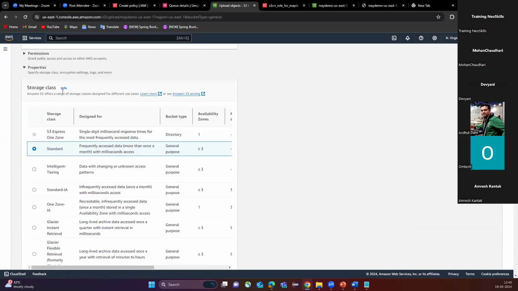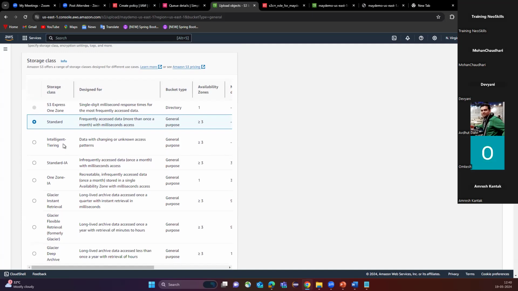Okay, so the storage classes, as I mentioned, the Express One Zone IA, please ignore this one for now. The Standard is for frequently accessed data, more than once in a month, with millisecond access, then you can go with the Standard. The Intelligent-Tiering is for data with changing or unknown access patterns. AWS will take care of moving the data to the different storage classes, but there will be a small monitoring cost.